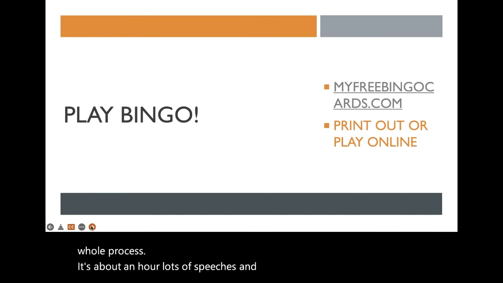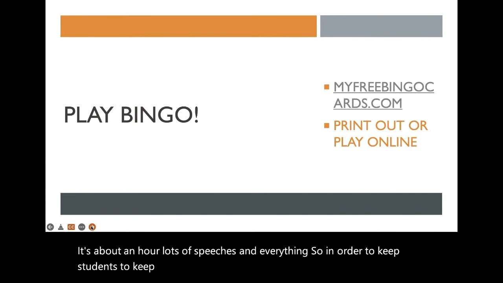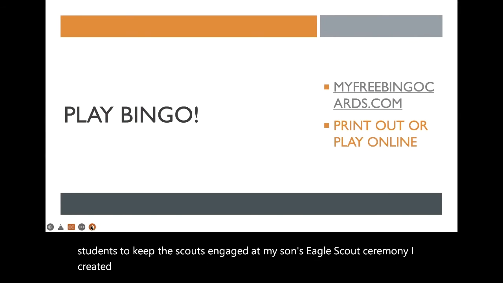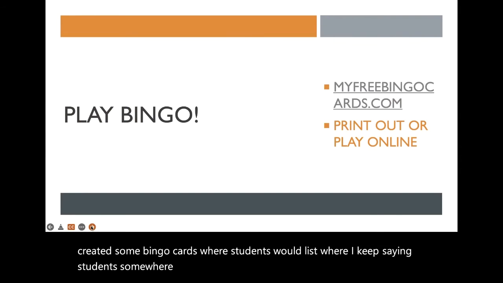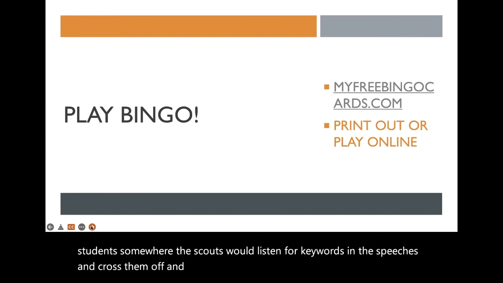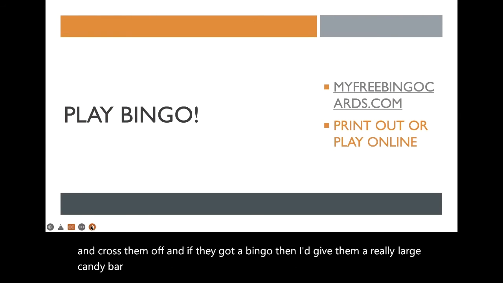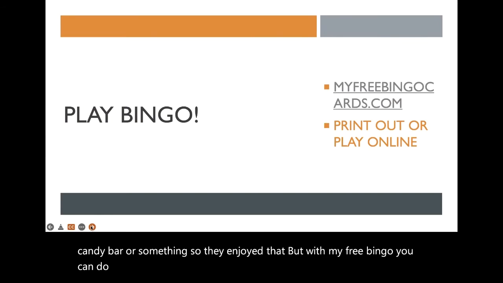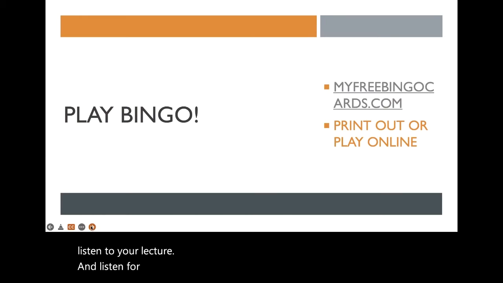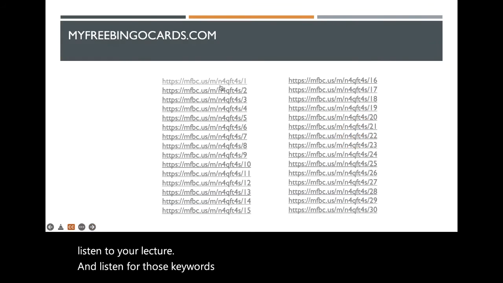So in order to keep the scouts engaged at my son's Eagle Scout ceremony, I created some bingo cards where the scouts would listen for keywords in the speeches and cross them off. If they got a bingo, I'd give them a really large candy bar or something. They enjoyed that. With My Free Bingo, you can do that. If you're going to do a lecture, you can have students listen to your lecture and listen for those keywords.